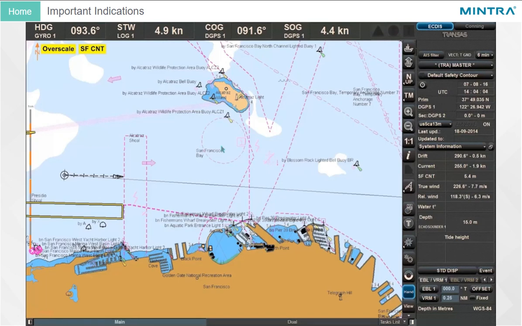Important indications. Important indications highlight operational status information which needs special attention. This can be displayed in different places on the ECDIS task screen. Important indications related to the chart information are displayed in the top left corner of the chart panel in black against a yellow background.